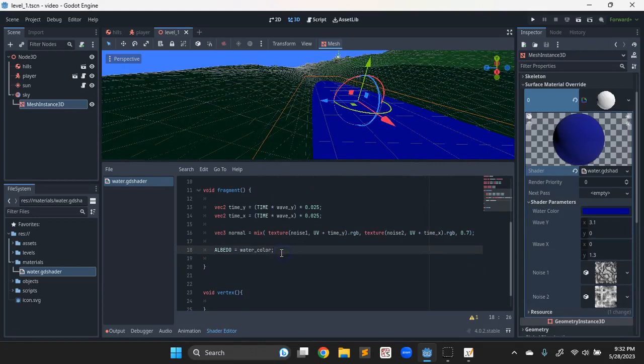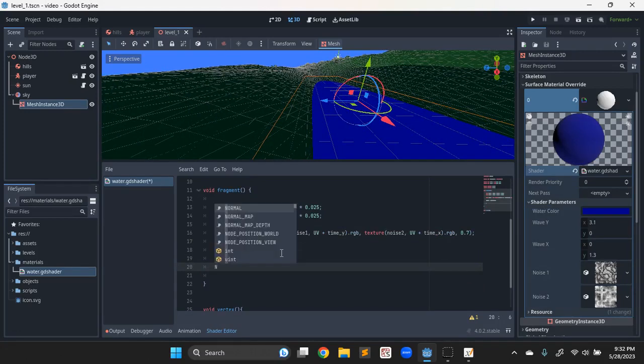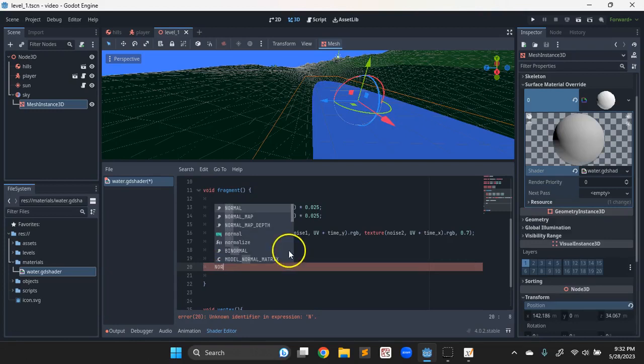We don't see it yet, but if we come in here and now create a normal map, notice just like our color, there's this all caps constant. So the normal map for this material we're making will assign that normal to it.